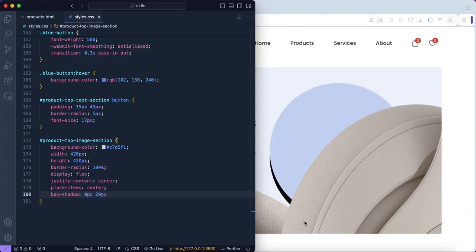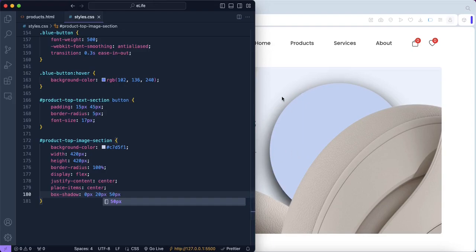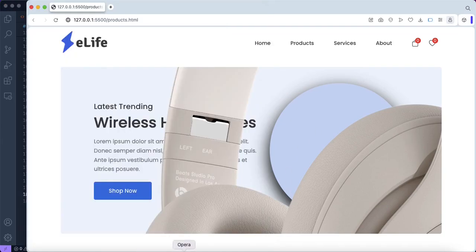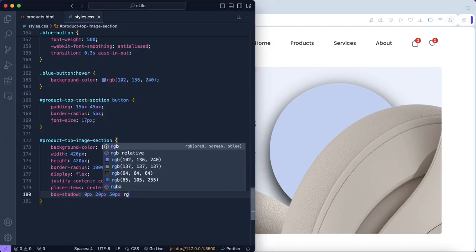I mean, it just looks too sharp. So we're going to change the value to something like 50 pixels. So now you can see that it creates a proper shadow, because before it looked like it was drawn, so it was not really realistic. But this is a more realistic box shadow. Now it looks too black, so we're going to change the color of the box shadow.